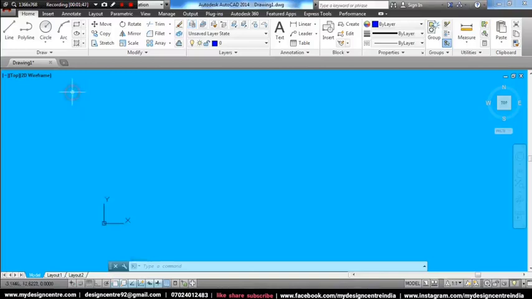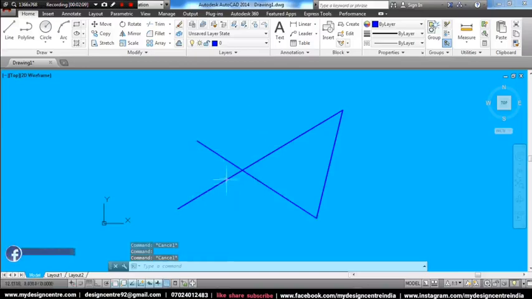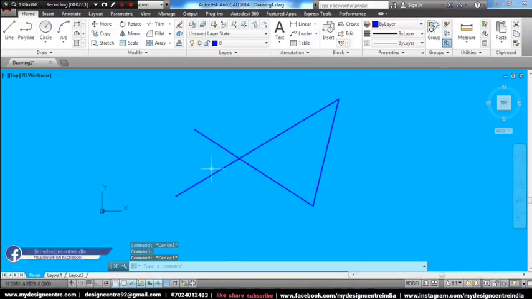So minimize it. Now I am going to create a line by using the line tool. I have drawn a line like this. Now I want to trim this portion of this line. For that I have to take this object as a cutting object while trimming, and this side I will trim in the trim process.